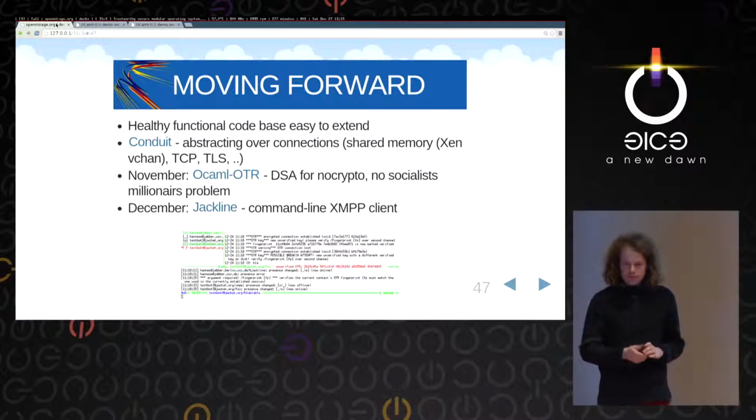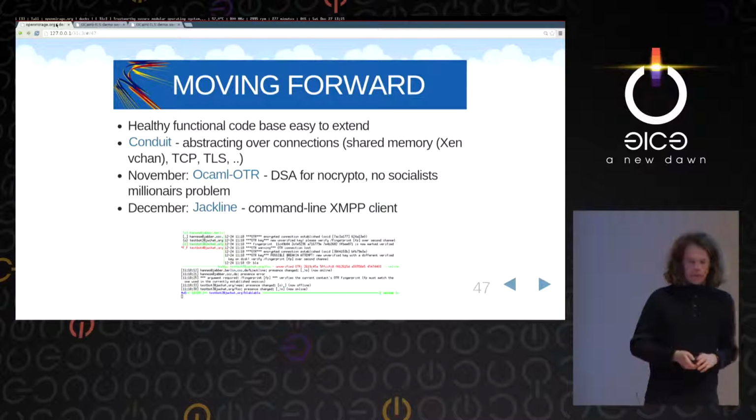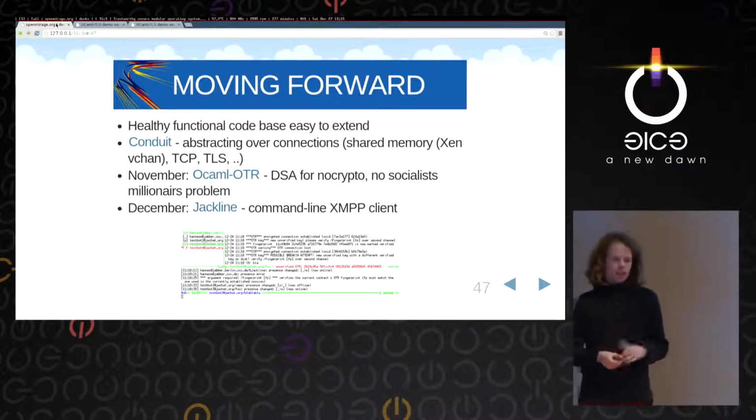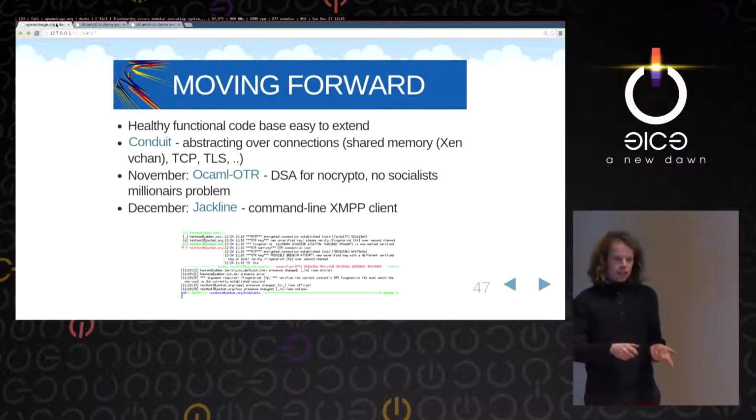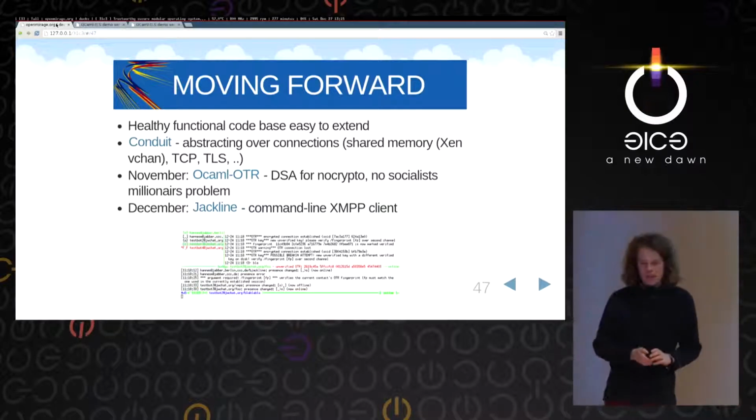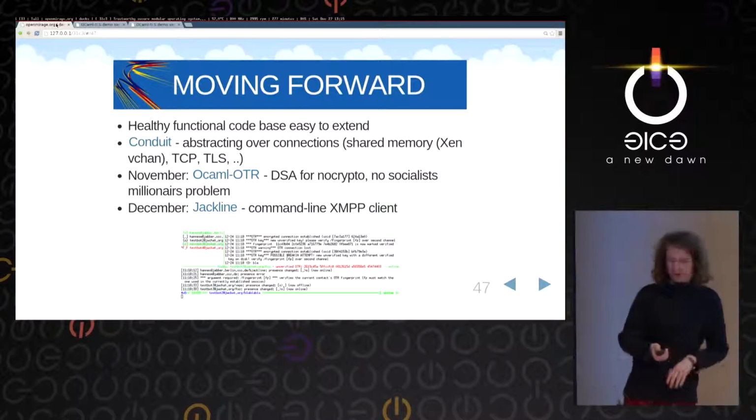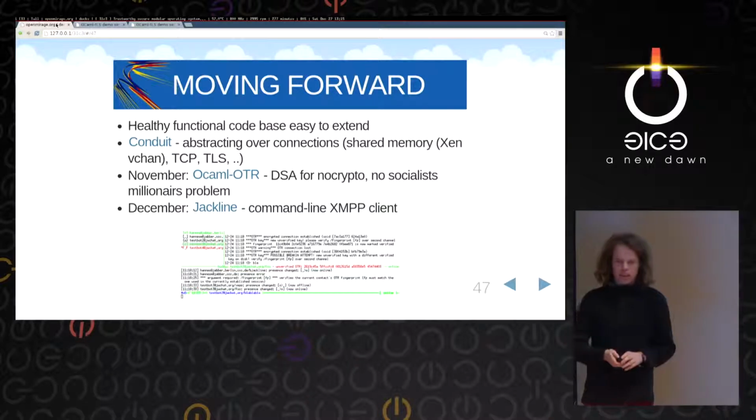connection. And in December, so this month, I also implemented Jackline, which is a command line XMPP client, using our OTR library, our TLS library, and so on. So there is not much C code in this Jackline because, yeah, it's only command line. And here you can see a screenshot. I don't have, at the moment, an internet connection, but I'm happy to demonstrate it to you.